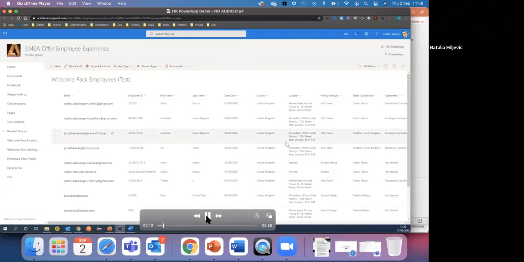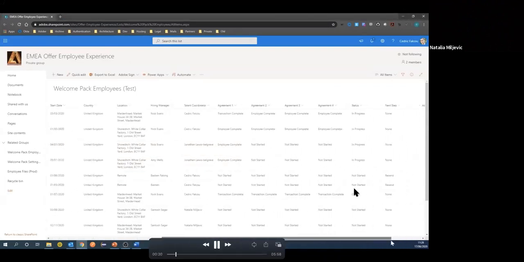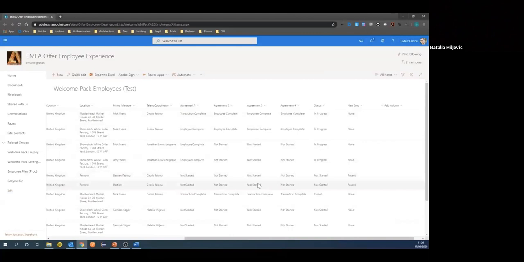We can see who has specifically sent the document out for signature. Just make that slightly bigger. So we can see that under the talent coordinator name. We can also see the hiring manager. And on the right-hand side here, we can also see the status of all the documents that are out for signature. So we can see what's completed, what's in process, and what's not been started.